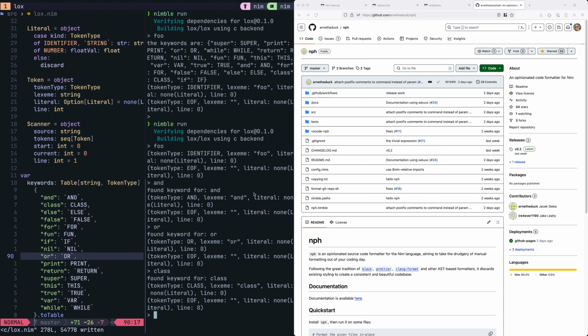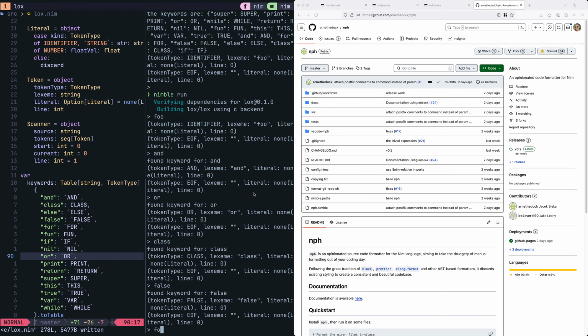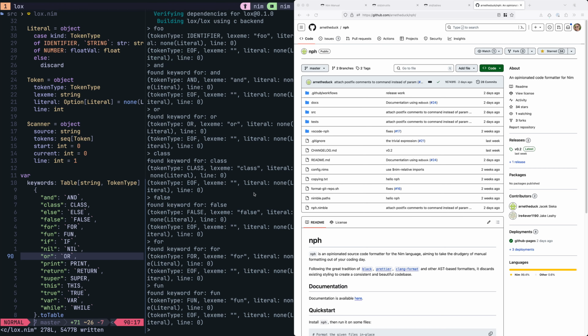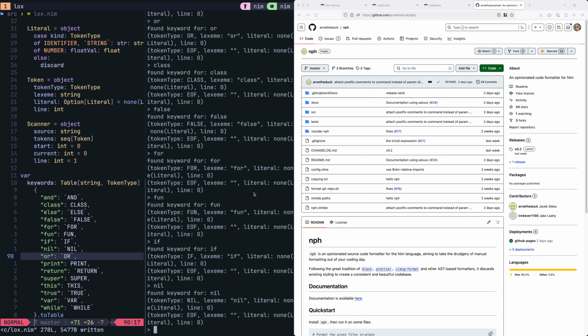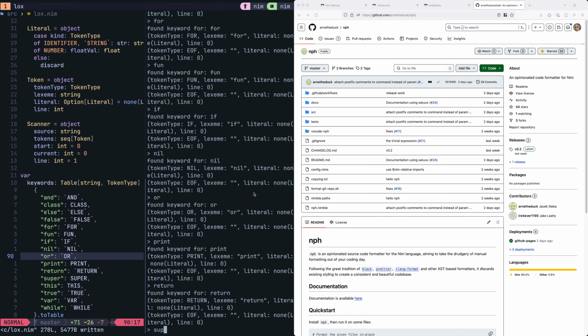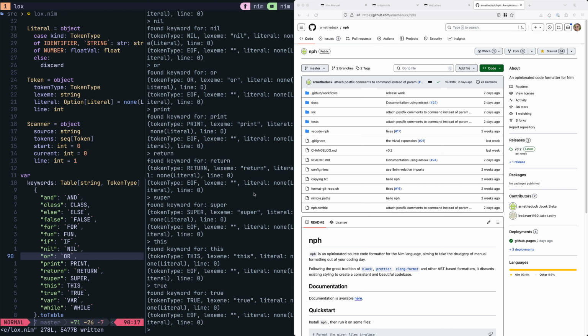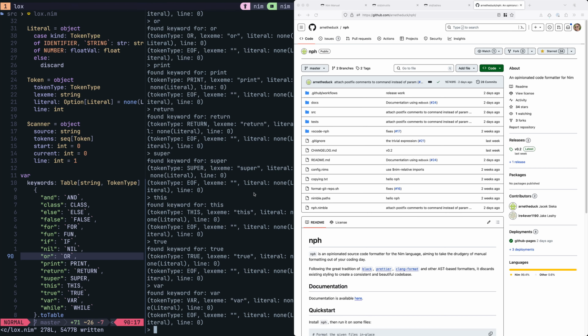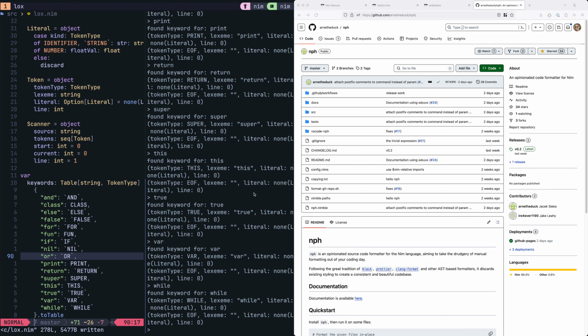We have class is class, false is false, for is for, fun is fun, if is if, nil is nil, good. Or is or, print is print, return is return, super is super, this is this, true is true, var is var, and finally while is while.